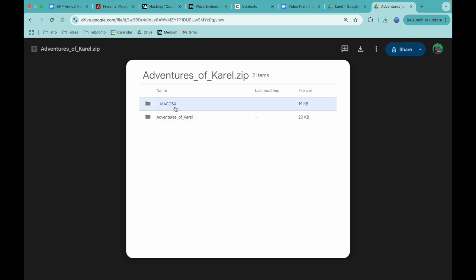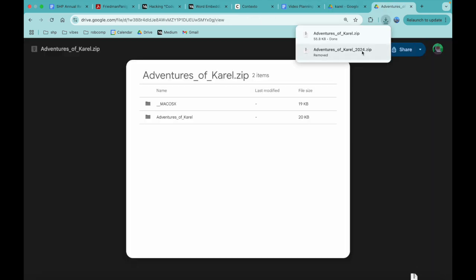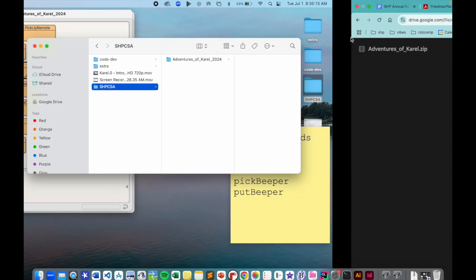Now, you don't want to actually click on any of these folders. Those won't do anything for you. What you want is to download the entire zip file. So I'm going to click this button up here that is the download button, right? The arrow into the little box. And it'll do a similar thing to what Schoology did, which is it'll download into my downloads folder.